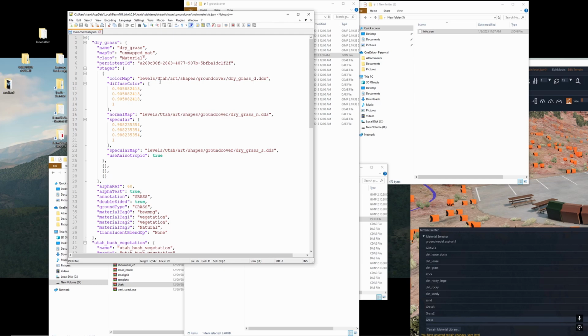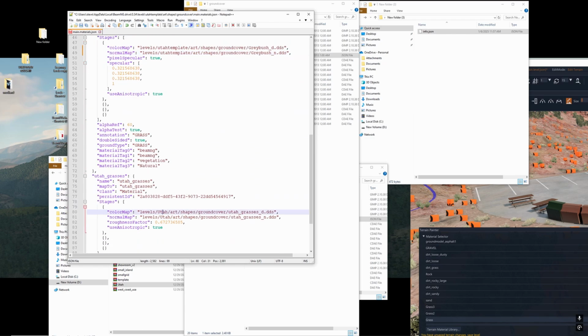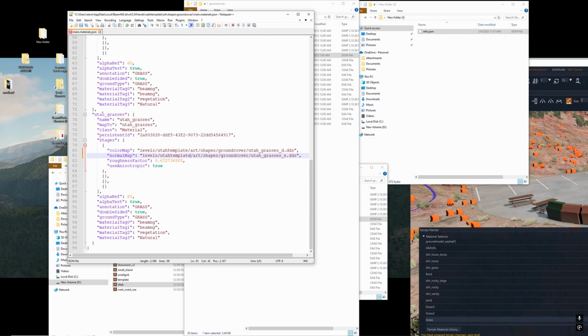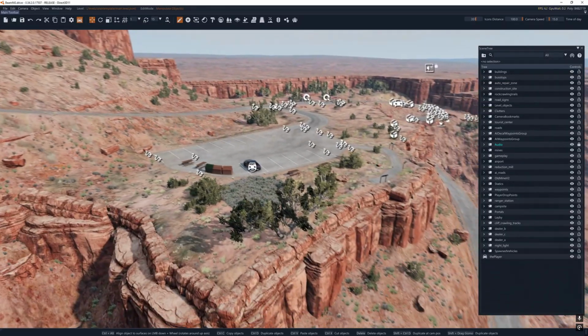Now edit. I just want to change this to Utah template. So as you can see, you don't want to change that name. That's not what you want to do, but just the path. So I'm going to Control S. Let's restart the game. Alright, so my grass is good.